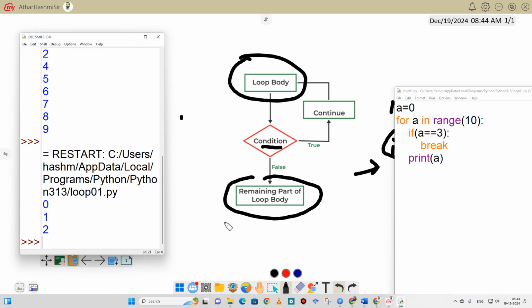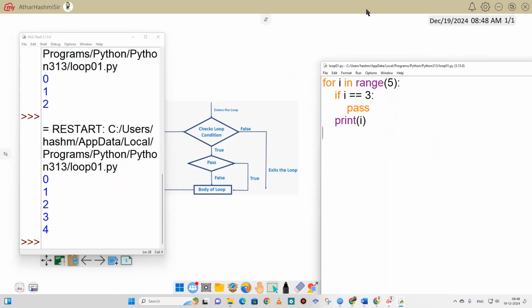Let's discuss the pass statement. First understand that pass is nothing but a placeholder. When pass comes, it does nothing. Whether the condition is true, it will execute the body of the loop, and whether it is false, it will execute the body of the loop. So it does nothing whether the condition is true or false.